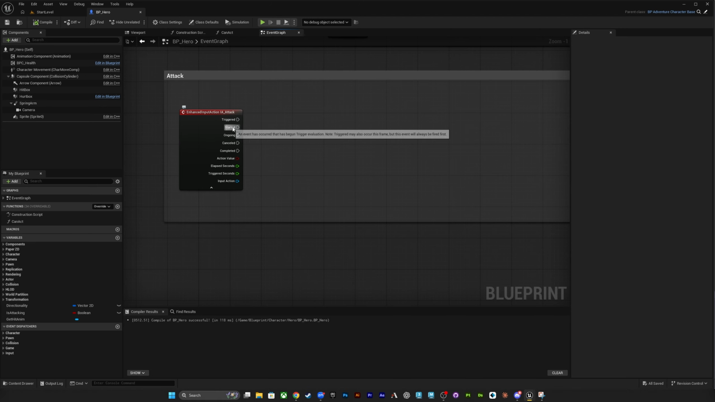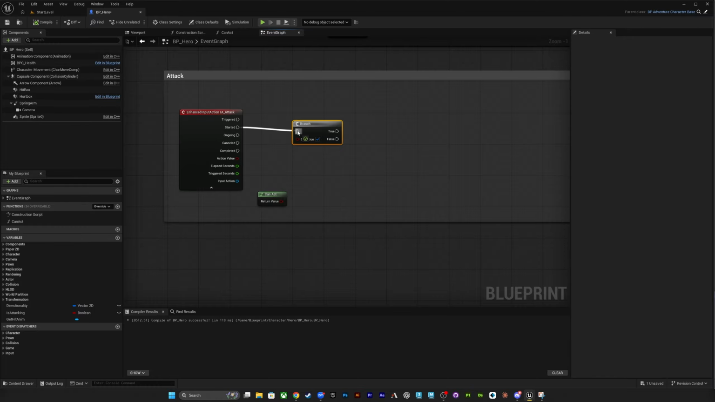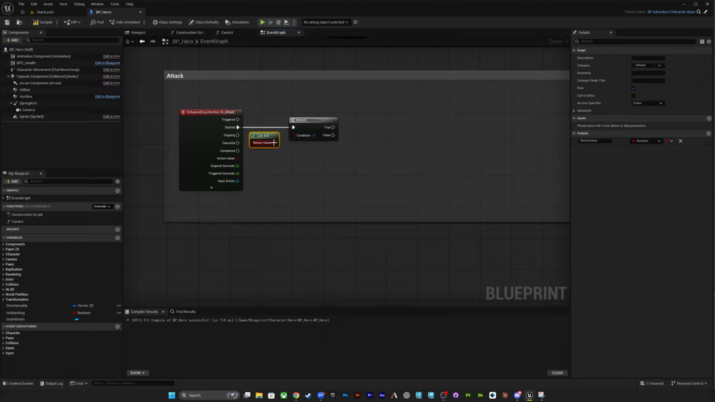Now we're going to the event graph. And remember, we're working off of started. We're going to get the can act, and we're going to plug that into a branch. We're going to come off of started into our branch. And then we're going to check valid condition.